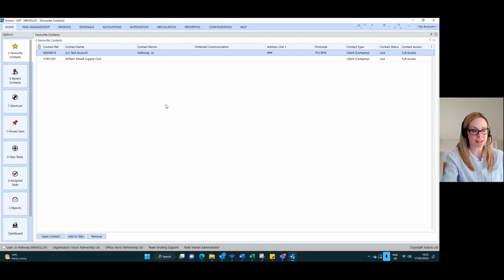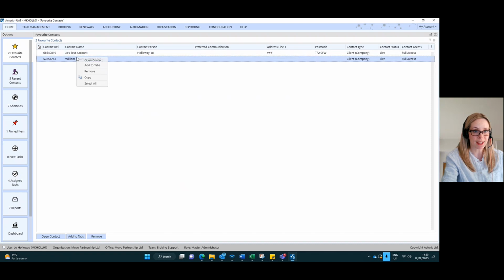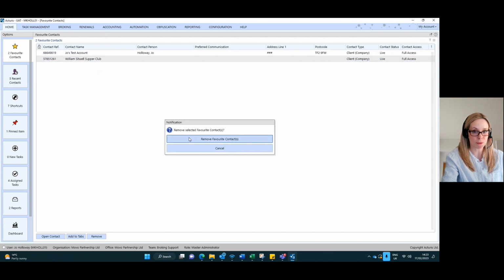We've got our favourite contacts here. These are contacts that you have chosen to sit in this category. And you can remove them at any time. You remove them by right-clicking and literally selecting remove.